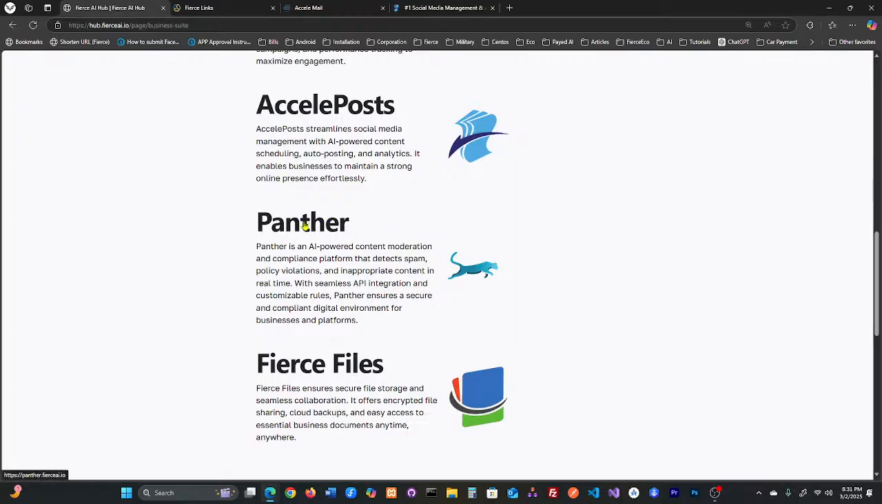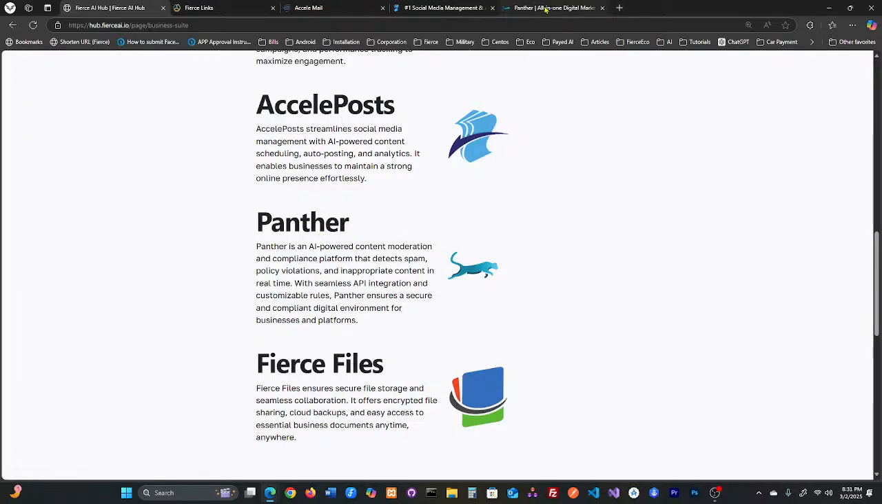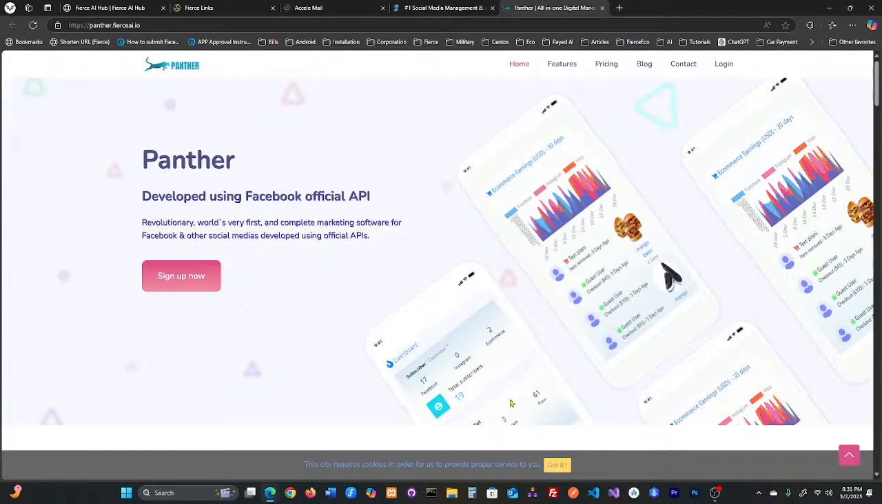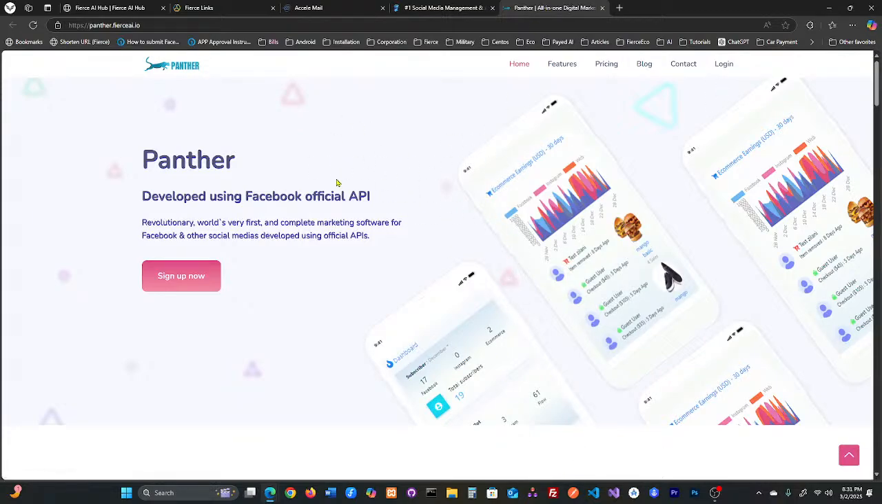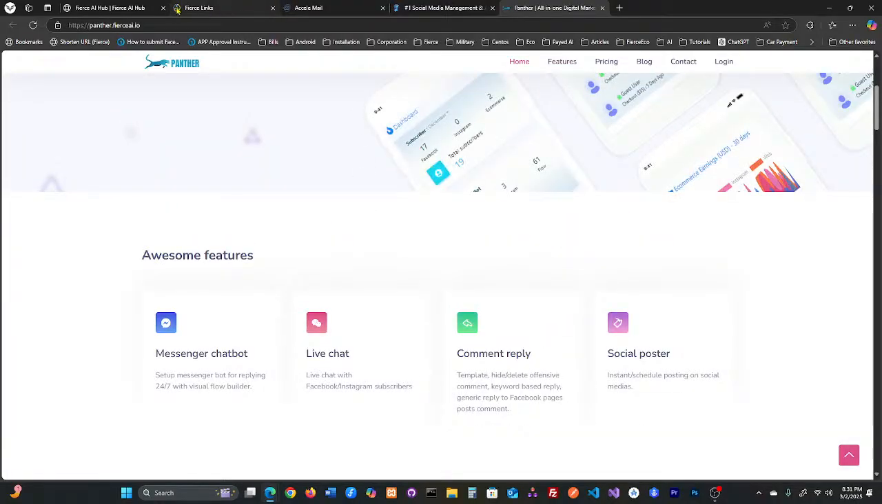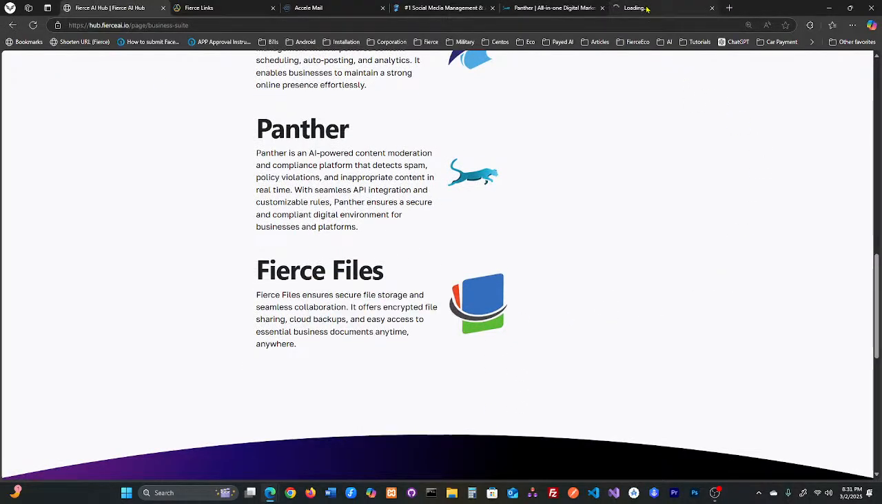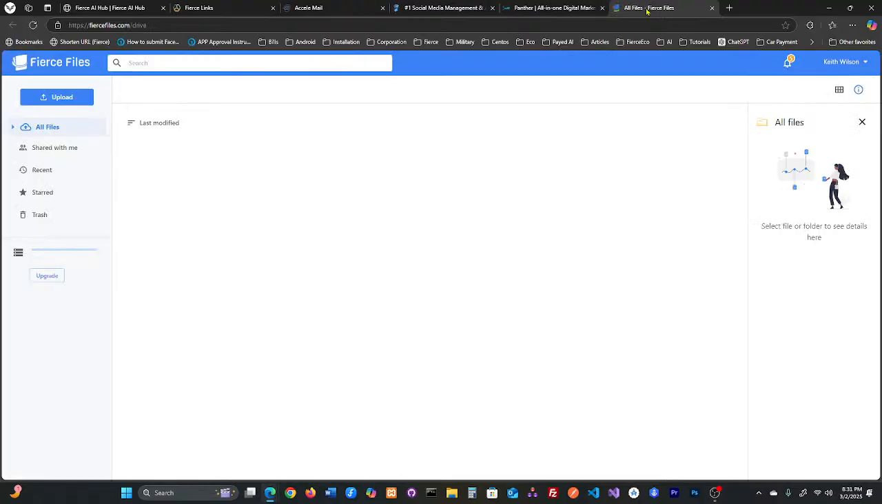And then you get Panther along with that, which we're also going to be talking about today. So Panther is used to launch your AI into Facebook Messenger and handle some Facebook posts and things, and also Instagram. So that's that. And then you'll also get Fierce Files, where you'll be able to store files.